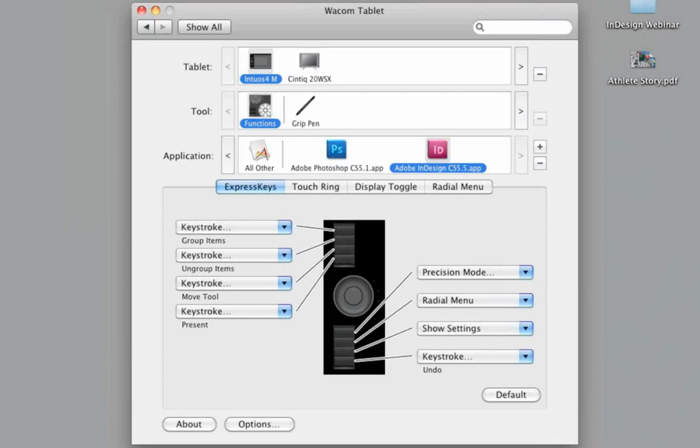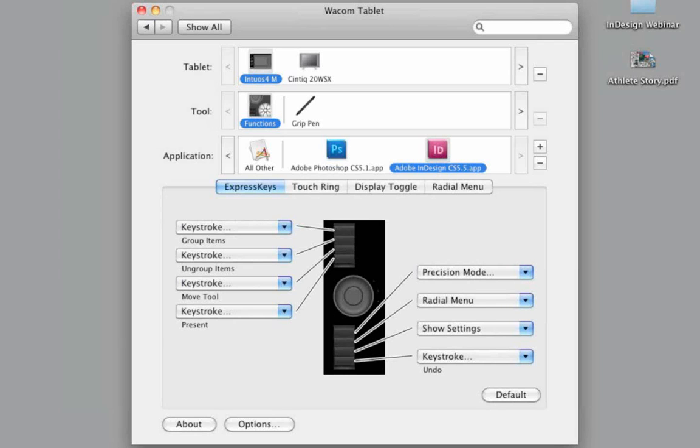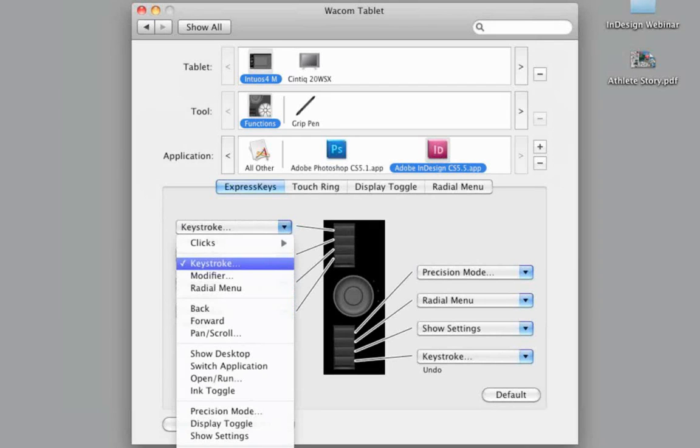So for example, I'm going to select this very first one right at the very top. And in fact, if I hold one of the buttons down, set to show settings, you're going to see what this heads-up display looks like. This is the layout of the express keys on my Intuos 4 Medium. All right, so the very top one I want to set to a keystroke. So I tap, drag down, and select keystroke.